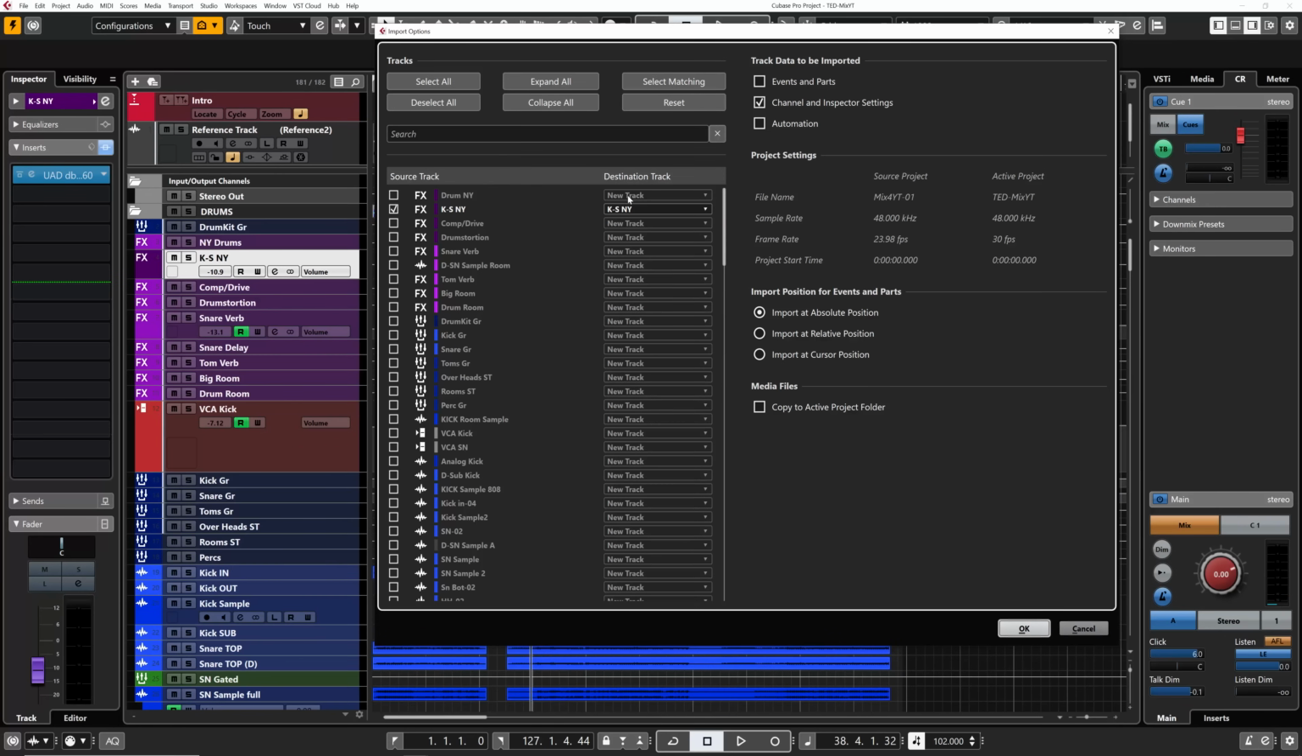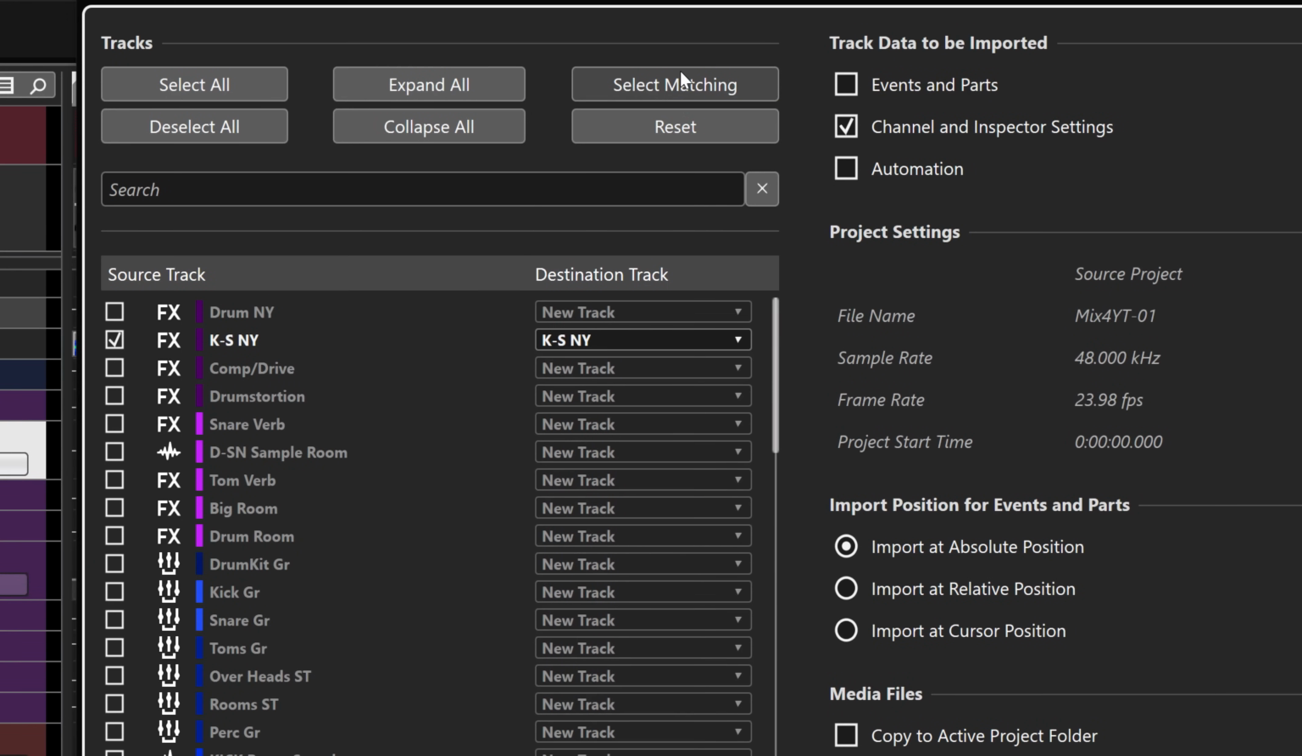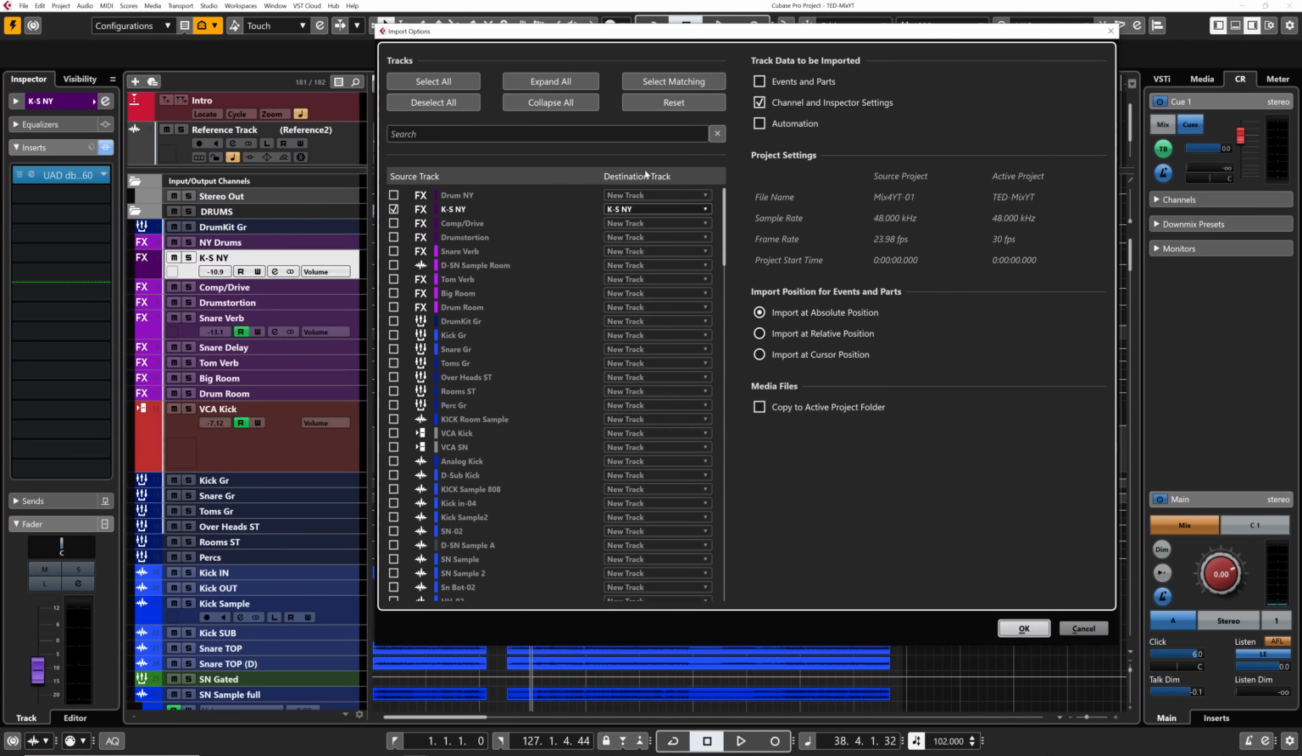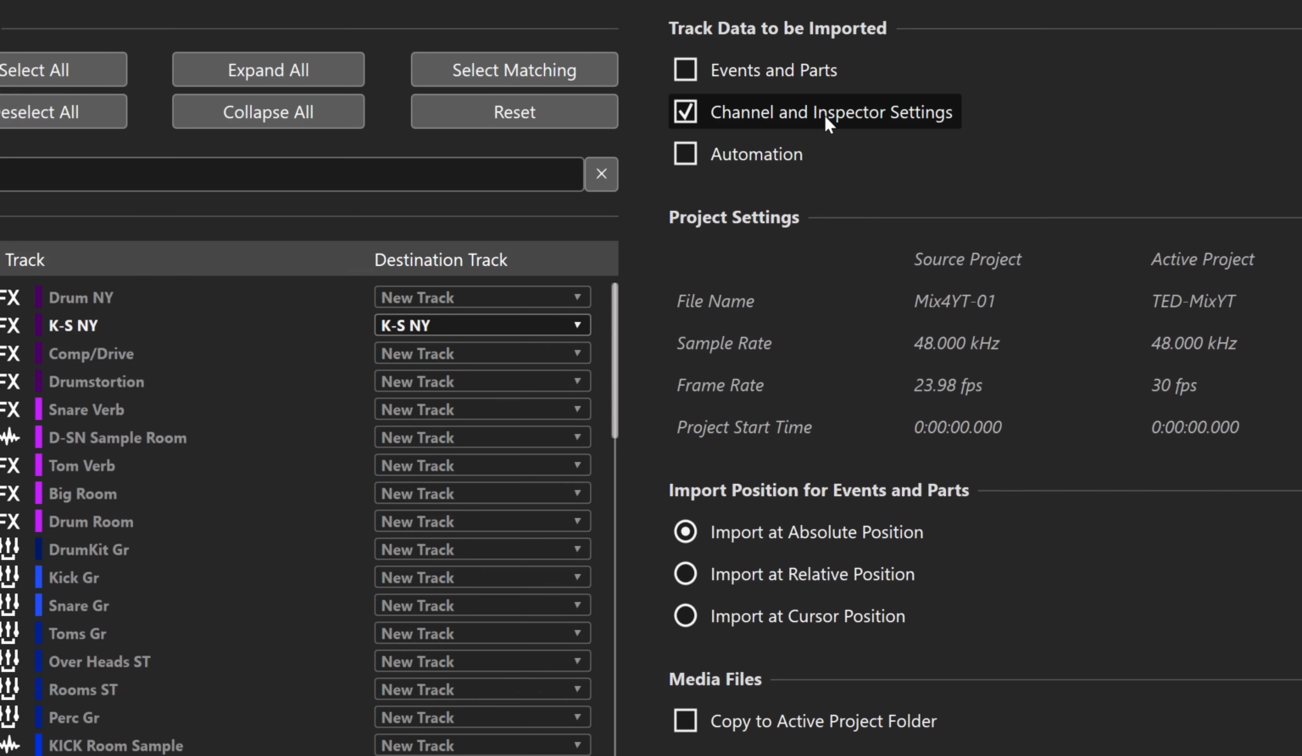That simple. Something else that you can also do, if you have the same name structure going on from the source project to the destination project, you can simply click on Select Matching right here. And that will, by itself, find that track in the destination project that has the same name as the one that you want to import. And there you go, it's gonna select it right away. Now, if I look on the right side, the channel and inspector settings is gonna be checked on.